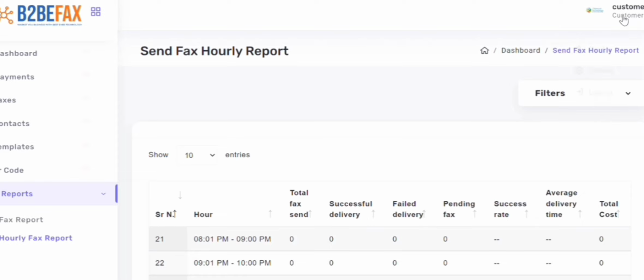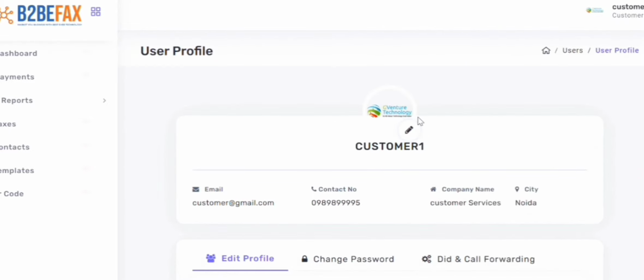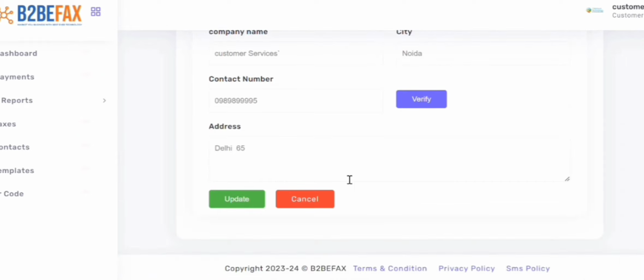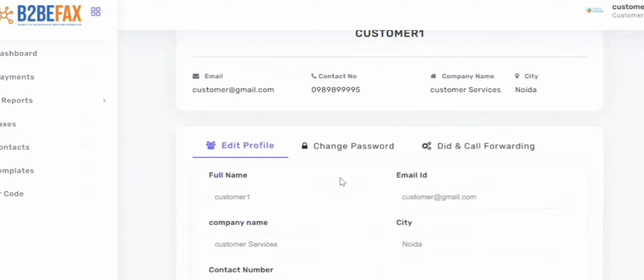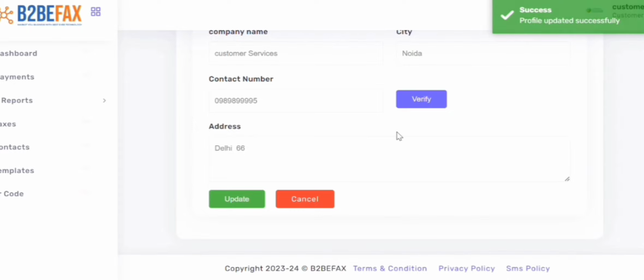Finally, we have our profile section. Here we can change the logo, edit the customer details, for example name. Also we can verify the number. Change the address, click on update, and the details will be updated successfully.